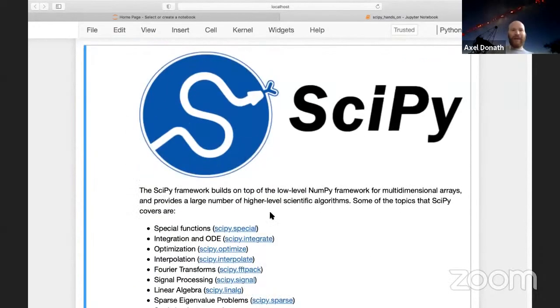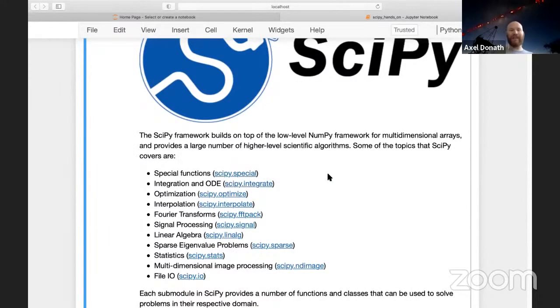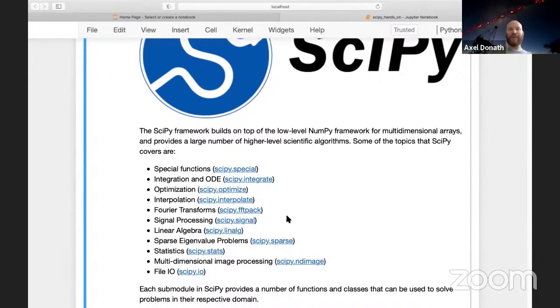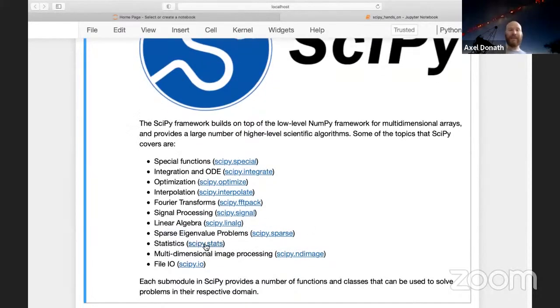Okay, so this is the logo of SciPy, and here's a quick overview of the functionality that SciPy provides. SciPy is structured into sub-packages with different focus. For example, there's scipy.special to provide access to special functions. There's integration and ordinary differential equation solving. There's optimization, interpolation, Fourier transforms or fast Fourier transforms, signal processing of any kind, linear algebra, also eigenvalue problems and sparse eigenvalue problems and handling of sparse matrices. There's statistics, also multidimensional image processing, and also some functionality for I/O and serialization of special kinds of data. We're going to take a look at these sub-packages step by step and one by one.